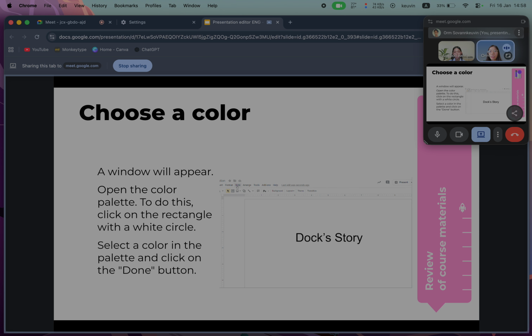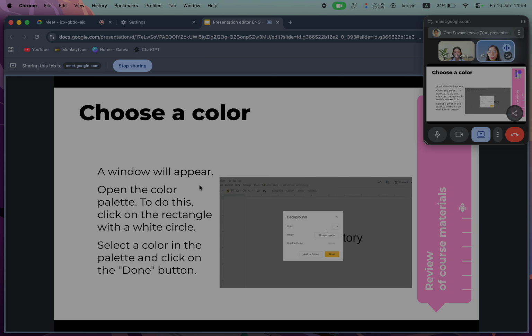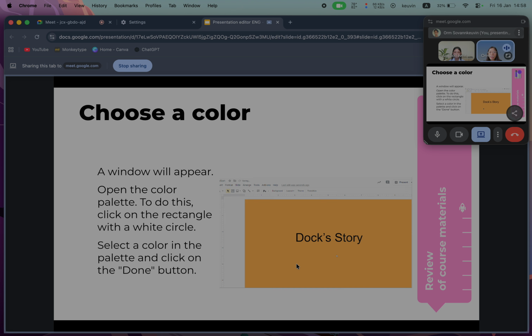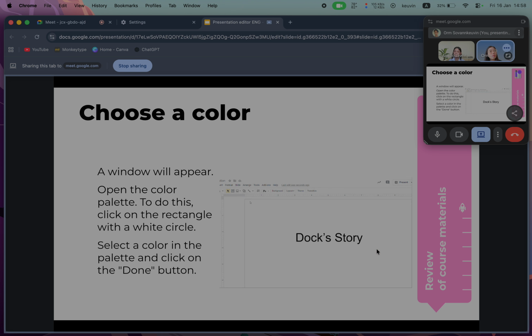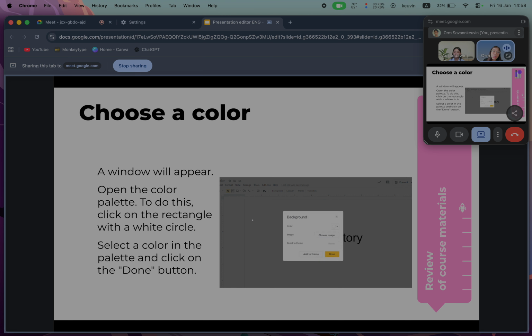Okay, so moving on, this is choose a color. Like I told you earlier, just right click and then you will see change the background, and you can click on the color and change to whichever color you like. Just change to orange, blue, white, green, something like that.